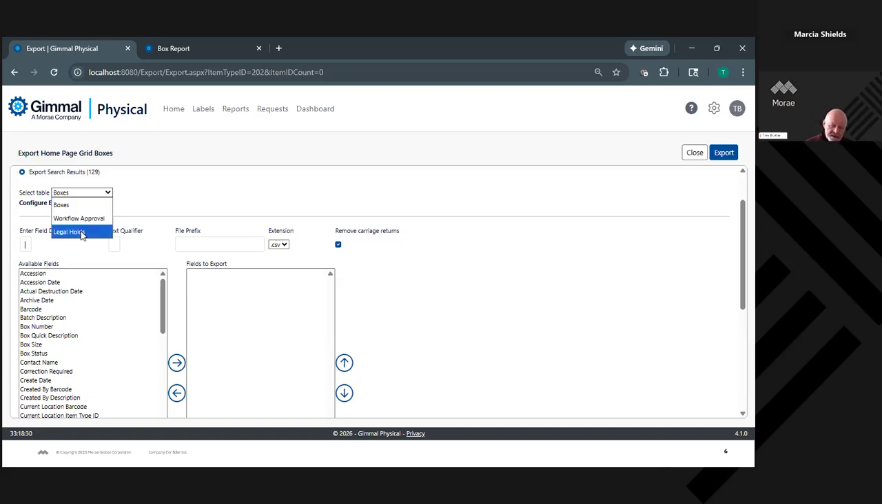It used to be the case in older versions of Gimmal Physical, and apologies for speaking technical here for just a moment, for the data that was in a many-to-many relationship with boxes, it actually used to be the case you could not export that data. Those were the exception to the rule. You just couldn't do it. Well, starting just back in version 4 here, maybe 3.15, I forget exactly when we introduced this, but you can now export that data that is in a many-to-many relationship, and I'm going to focus on legal holds for just a moment, a little easier to explain.